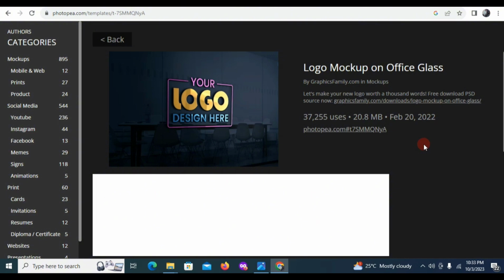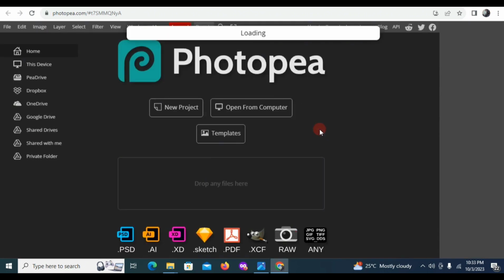Let it load. Can you see photopea.com? Just click on it like this, or click on the picture. So click here. Don't forget, I said you can use your smartphone to design it. It's loading like this. You have to calm down. You have to wait. Let it load. Can you see it's loading?